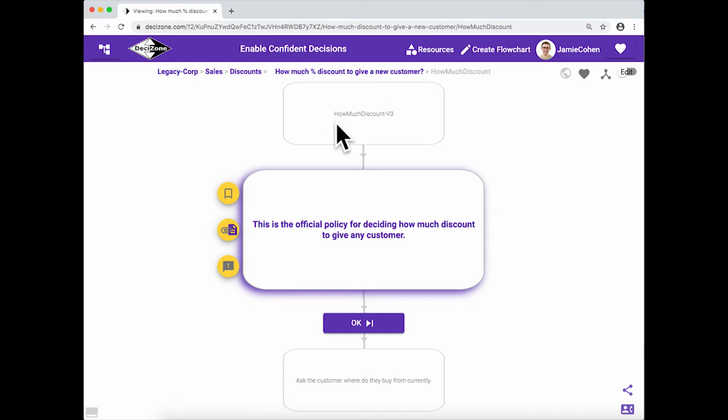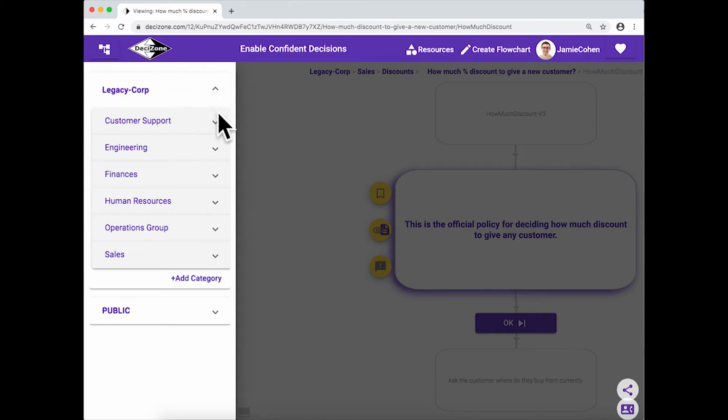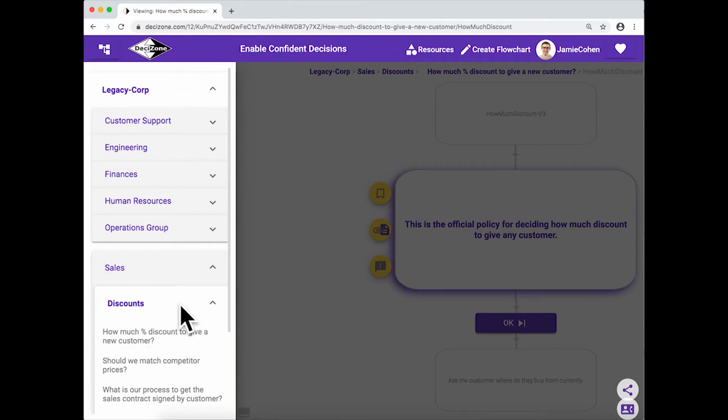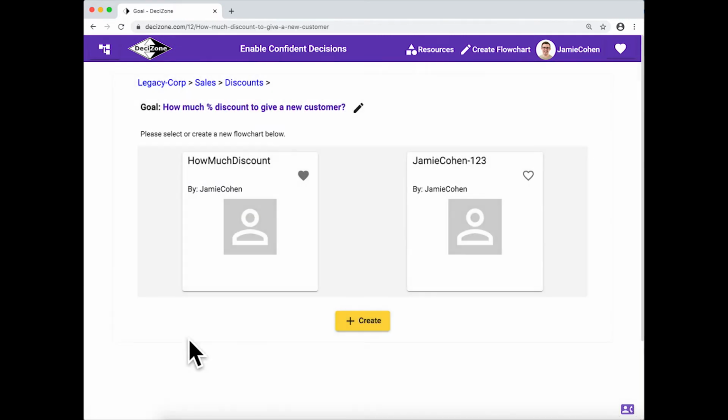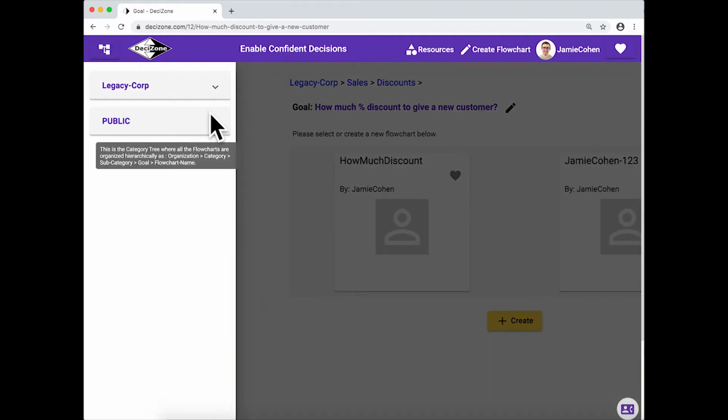Let's talk about the category tree next. All flowcharts in Decision are organized in a hierarchical tree structure that we call category tree. The menu button on the left opens the category tree where all the flowcharts are classified under organizations, categories, subcategories, and goals. Under the goal, you have one or more flowcharts addressing that specific goal. So the category tree helps you organize your flowcharts any way you like.